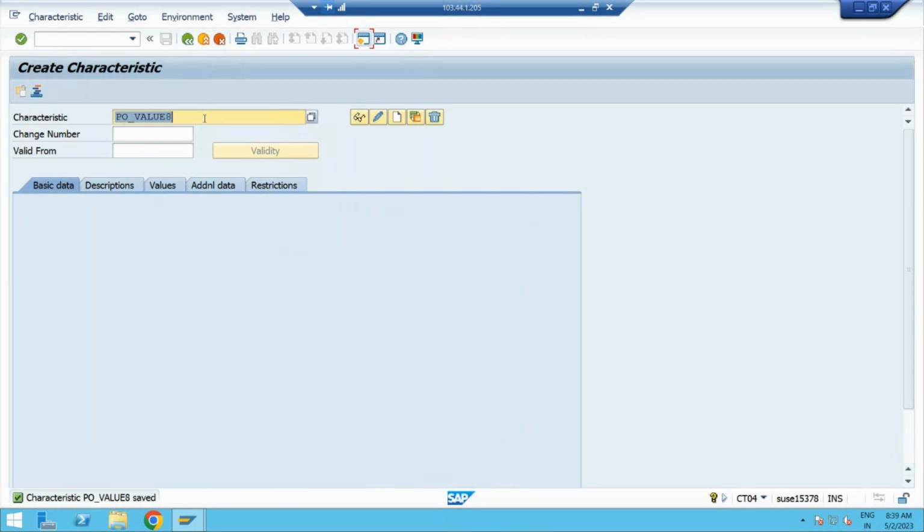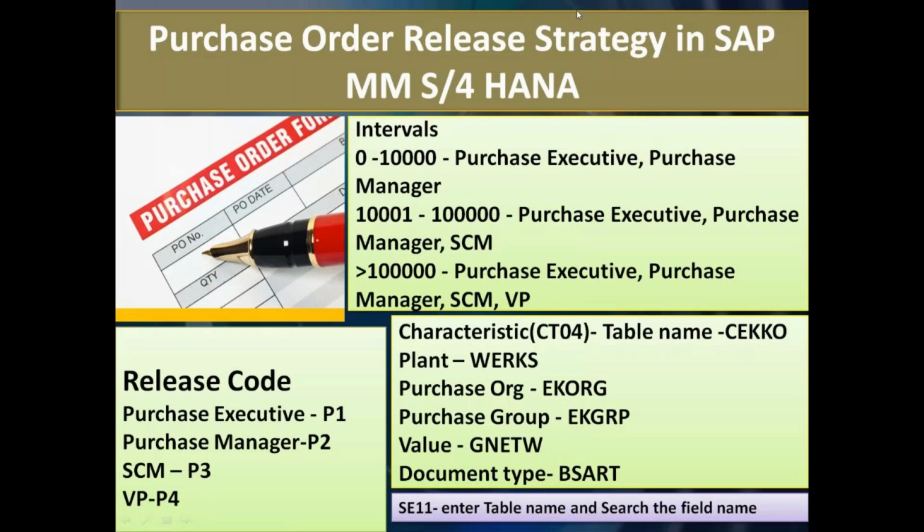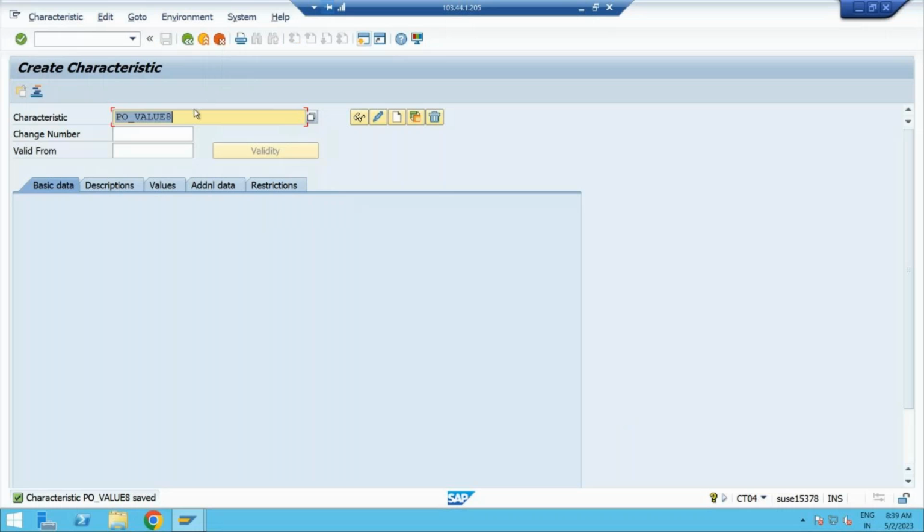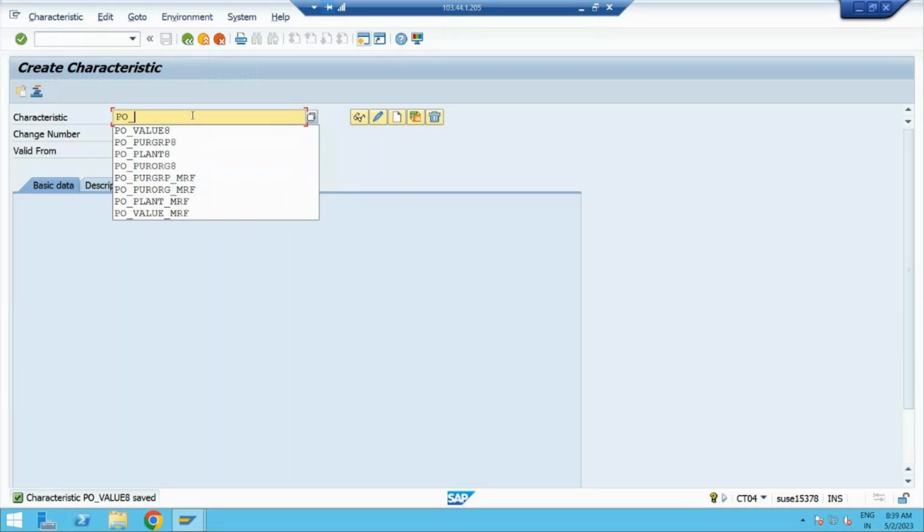Okay, what is left? We have done plant, purchasing organization, purchasing group, value, and document type. It is not mandatory that you take all of these. You can take only 2, only 3, or 4 also. It depends on you, but do it this way when you are doing it, because this is the standard way which we are using.